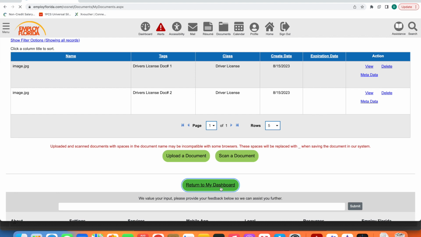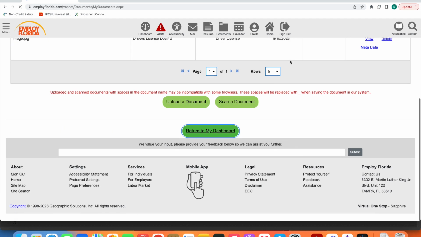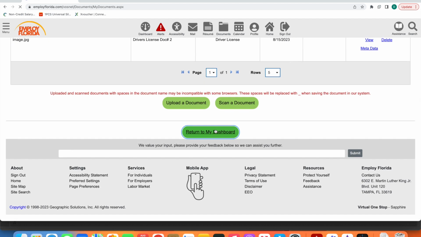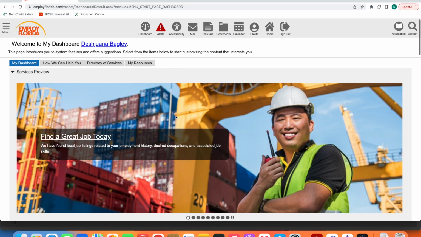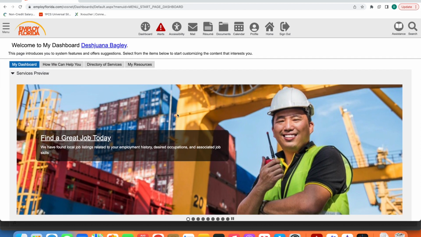After that, you could either return back to your dashboard to see if there's anything else that you need to correct or anything else that you need to enter, or you can sign out. And again, notice I've clicked this little return to my dashboard a couple of times, and it's still spinning up here. You see the little circle just spinning and spinning? It's just a little slow, so sometimes you just have to be a little patient. Eventually, it takes us back to the dashboard.